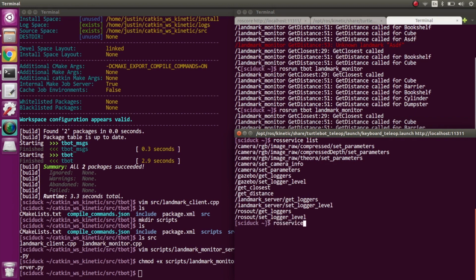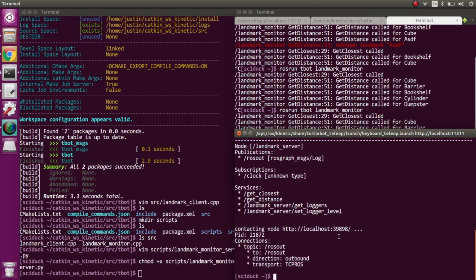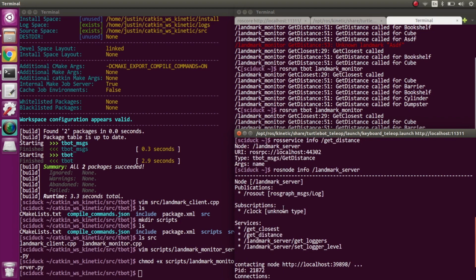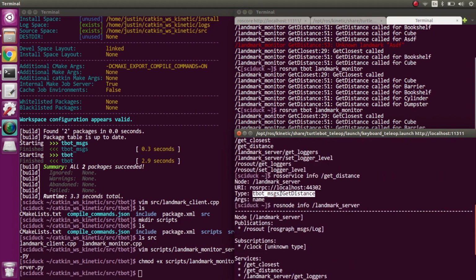We can get more information by calling rosservice info, and we can see that our landmark server offers this service. The service is of type tbot_messages/GetDistance. We can also do a cross-reference and do rosnode info on the name of the node, which is landmark_server. And we can see that landmark_server provides the get_closest and get_distance services. So that's just a useful debugging thing you can cross-reference.